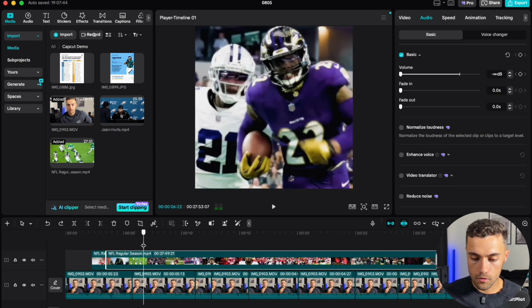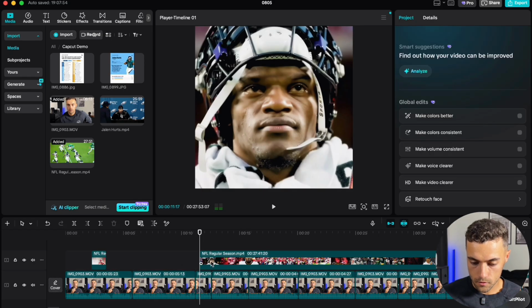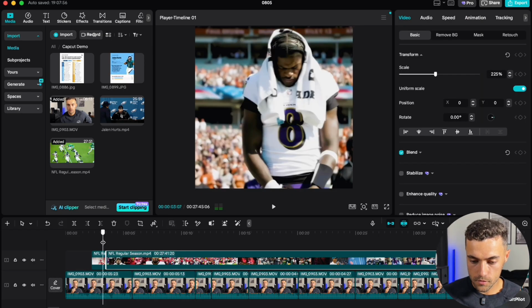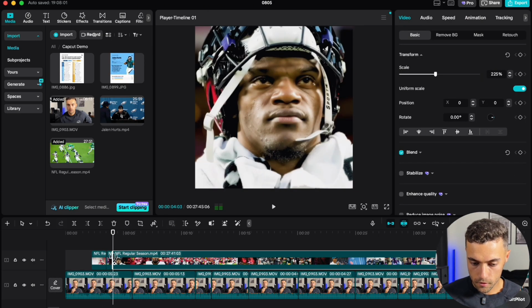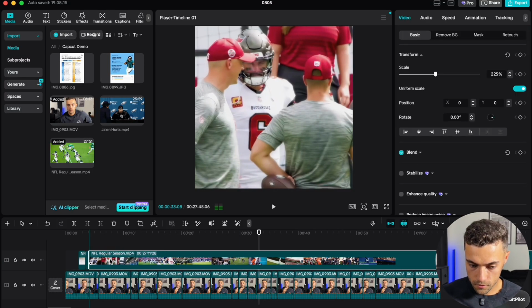So again, I'm just gonna go through this, find some quarterbacks. I'll add this one of Lamar Jackson in here. I'll just split that, bring it up to where this is, and we'll cut here. Actually, I like Baker Mayfield. There's Baker Mayfield there. So we're gonna cut here, drag it back.